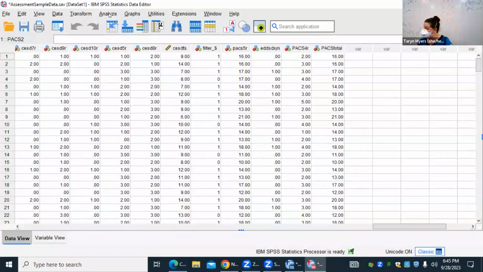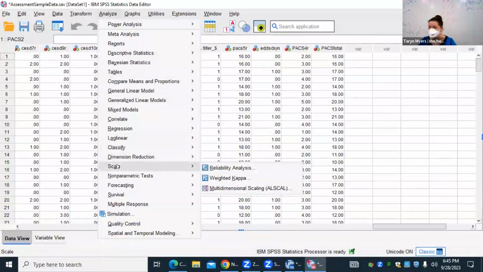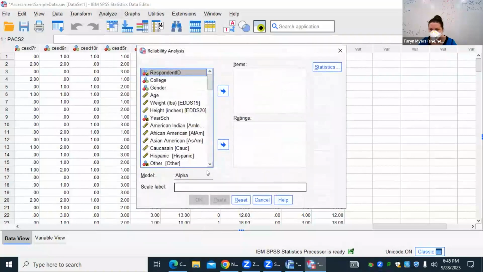So how do we calculate alpha? You go to Analyze, and then you go down pretty far on the list to where it says Scale, because we're analyzing an overall scale. We're not analyzing one item. Then we're just going to click on Reliability Analysis. So Analyze, Scale, Reliability Analysis.